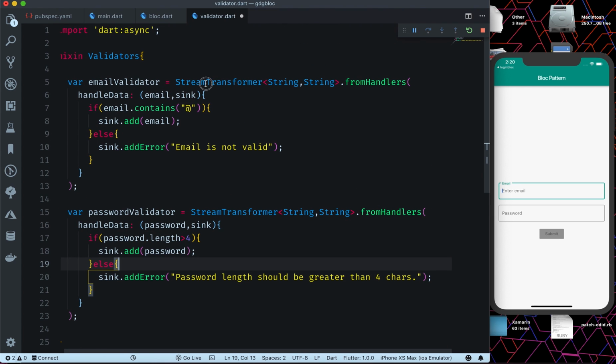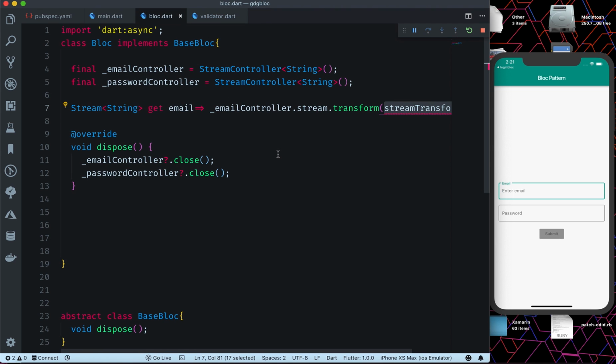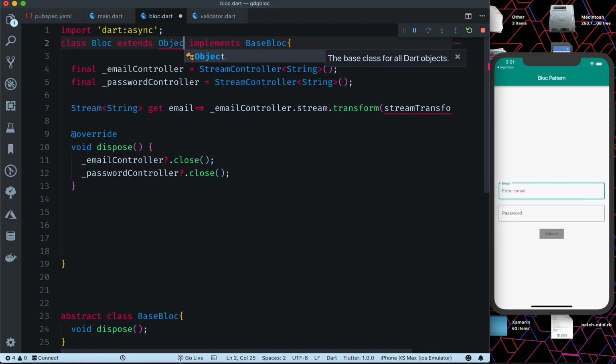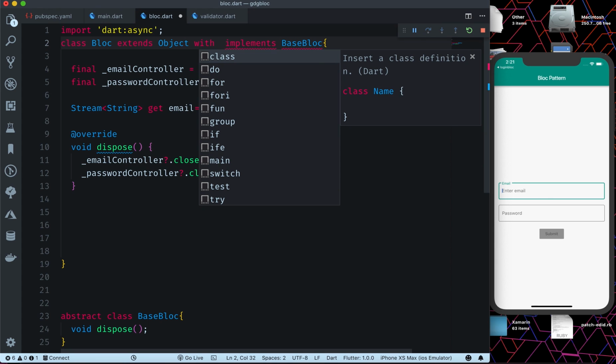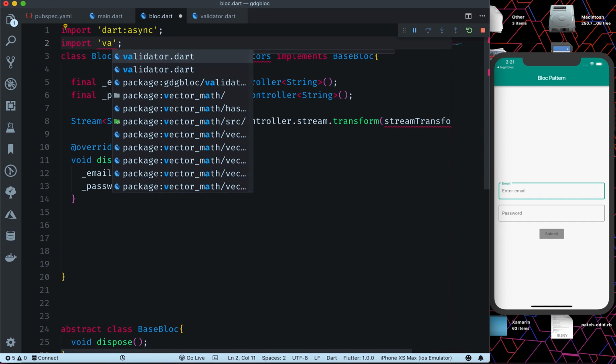So basically these are two stream transformers. Whenever you give some input to them, they check if it is a valid email, then they add it to the sink, otherwise they add an error to the sink, so that we can use this error directly using the snapshot of our StreamBuilder. And now I will say that it extends the Object class, and we use the with keyword for using mixins. So we can use Validators here. Now I guess we need to import them as well, so I'll directly import validator.dart.